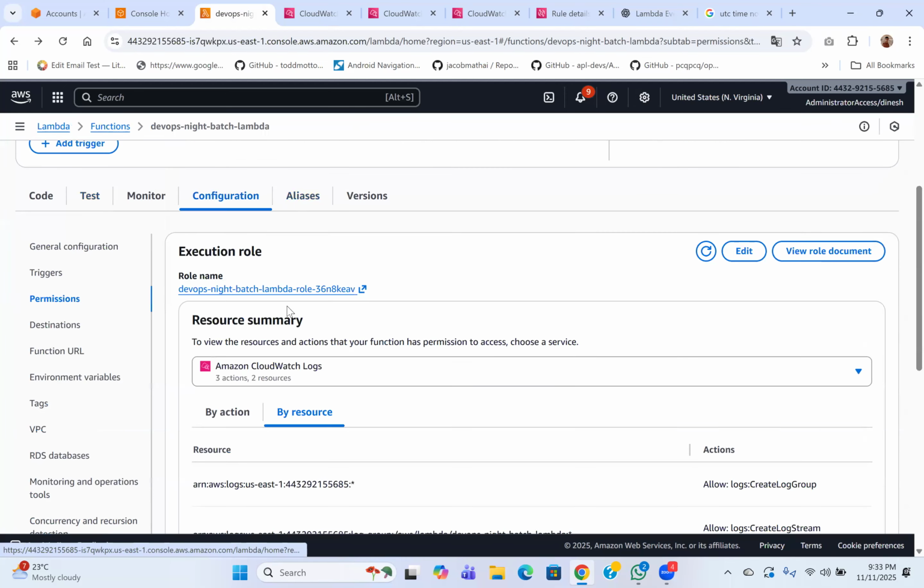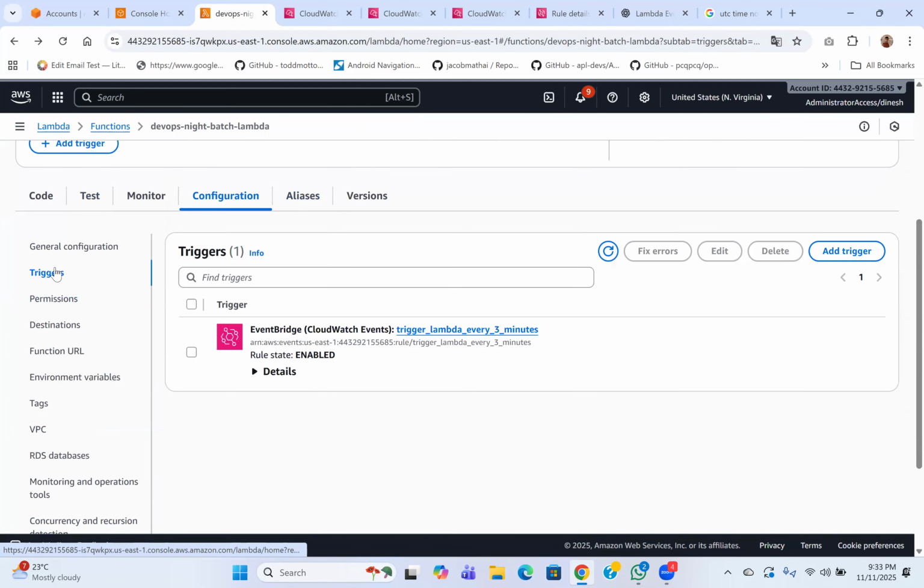I will explain these configurations. With this trigger option, you can add multiple triggers for a Lambda function. Not only this one, you can add one more trigger for an S3 bucket, one more for DynamoDB. You can add as many triggers as you want and they will all work as per their configurations.